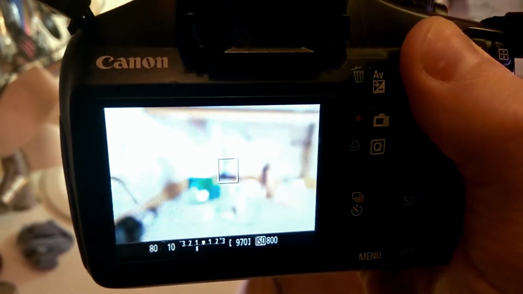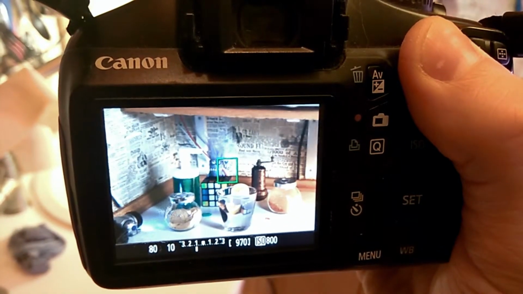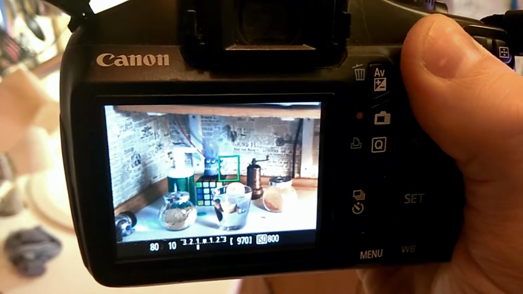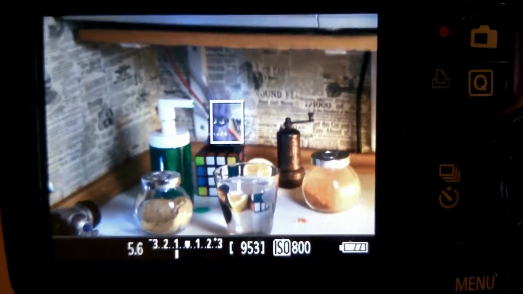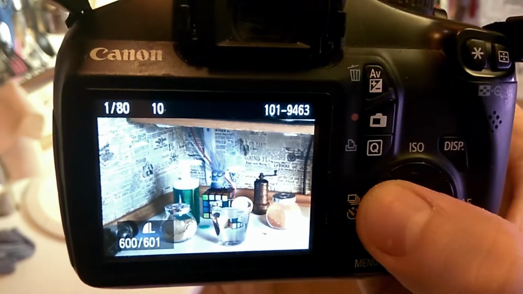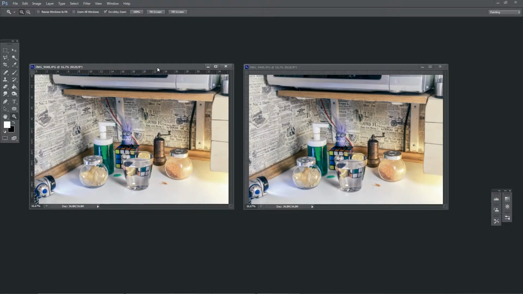Now I need to choose some reference object in the composition, to which I will try to stick to while moving the camera. Let it be the purple guy for our example. So I take a series of shots. Well, I have made quite a lot of takes here, but here are the chosen ones. So I do it in Photoshop CS6.